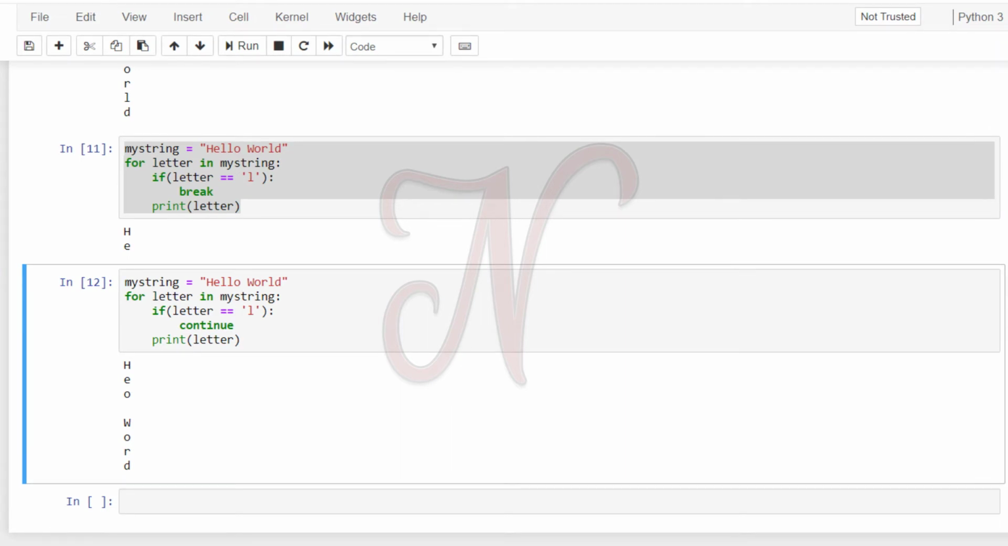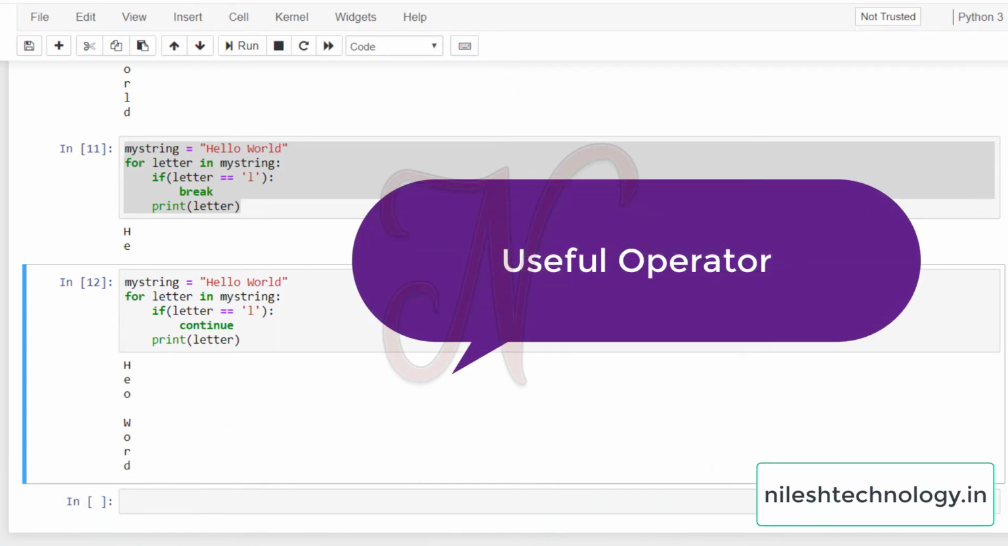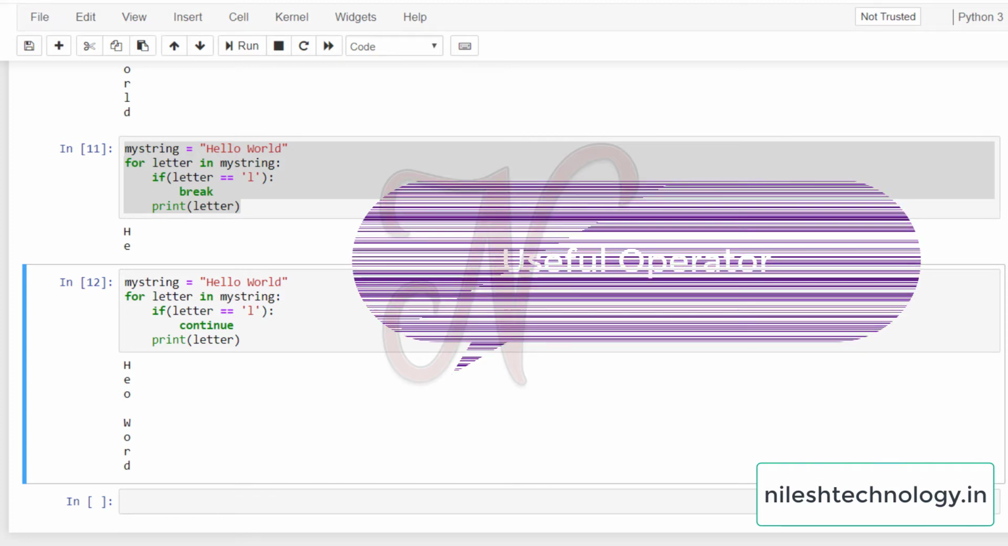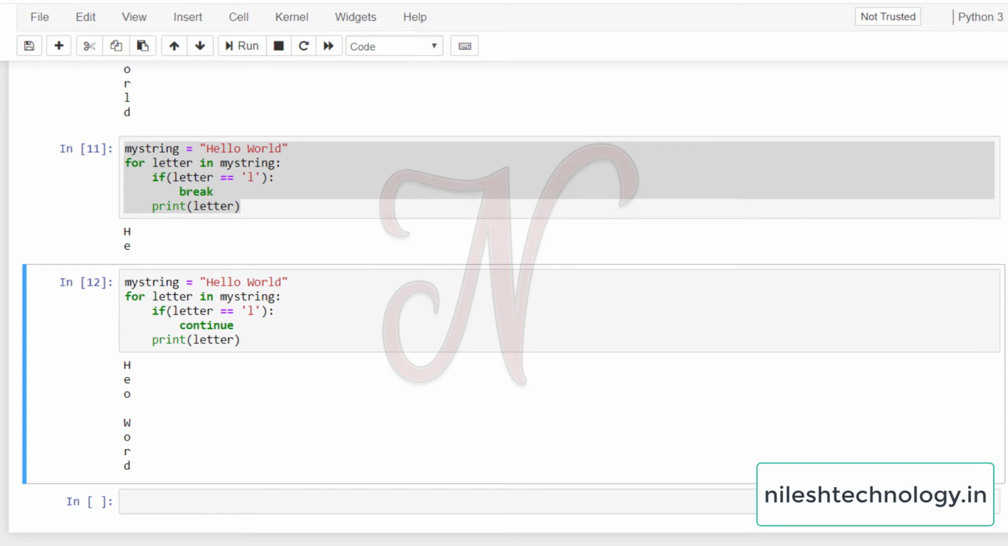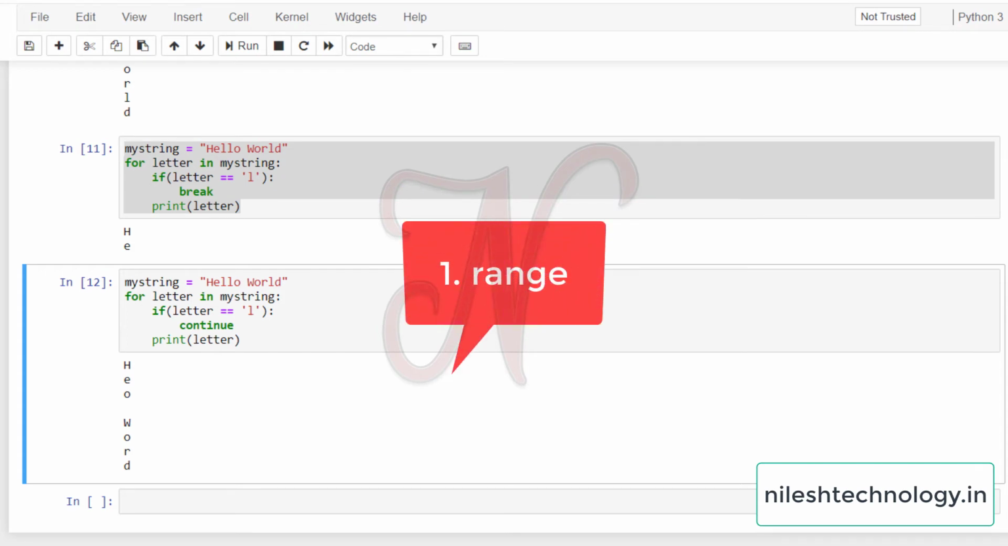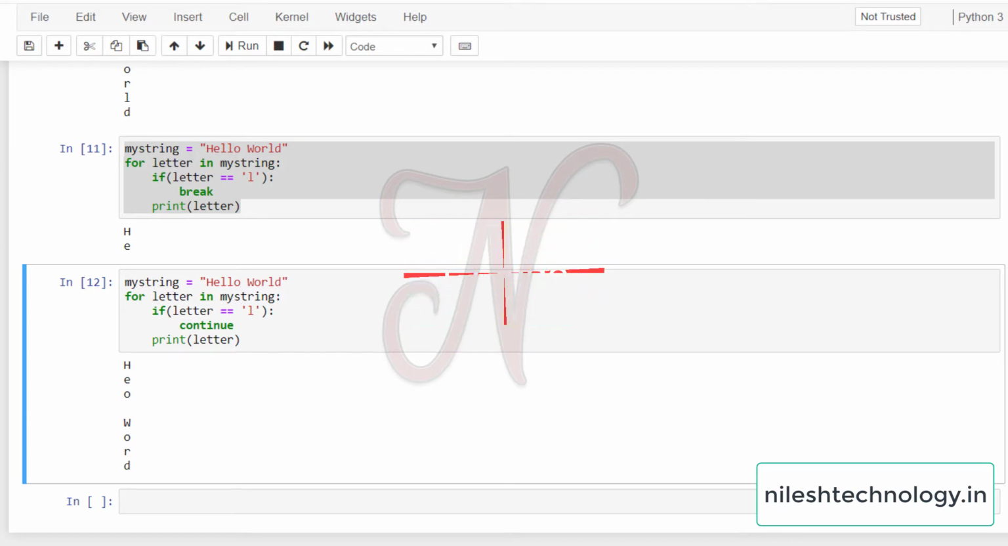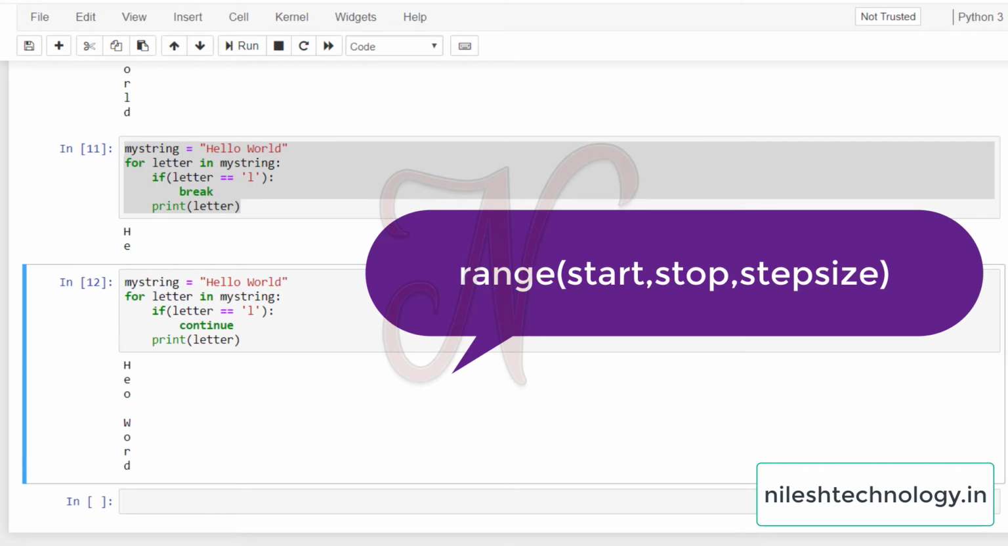So in this video we will see some useful operators in Python. There are a few built-in functions and operators in Python that don't fit well into any category, so we will go over them in this lecture. Let's begin. First we will see the range function. This function allows you to quickly generate a list of integers. This comes in handy a lot, so take note of how to use it. There are three parameters you can pass: start, stop and step size.